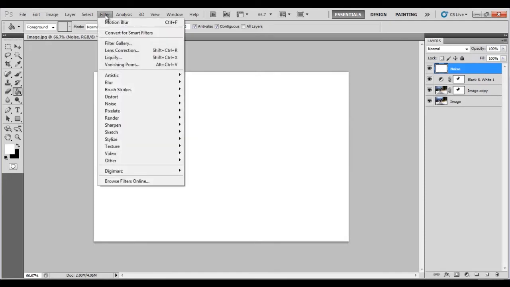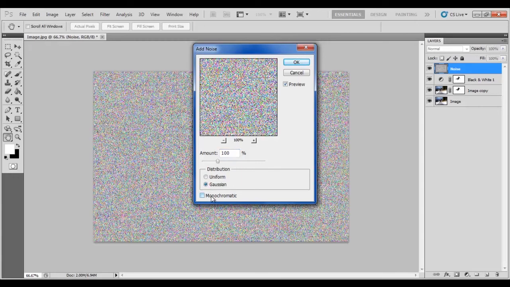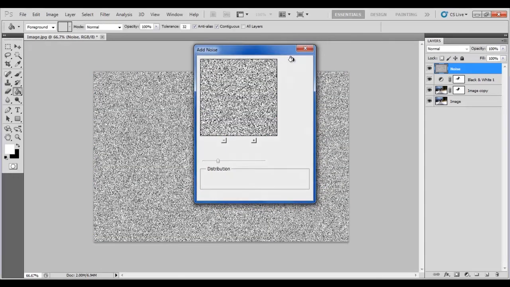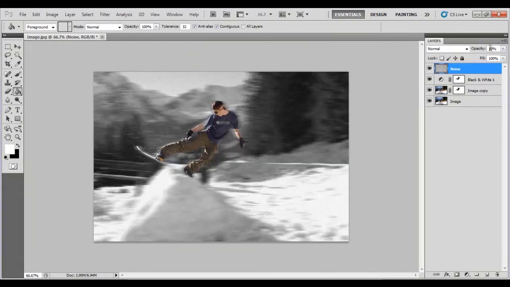Now go to the Filter menu, select Noise, and click on the Add Noise filter. Set the amount to 100%, select the Gaussian and Monochromatic option, and click on the OK button to apply it. Now change the opacity of this layer to 10% and you're done.